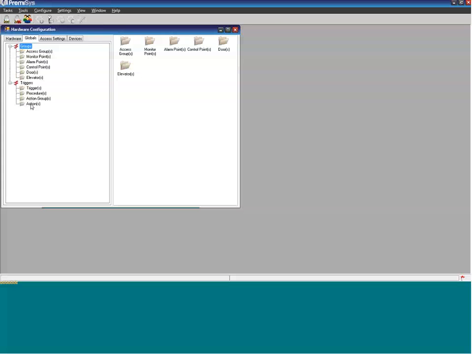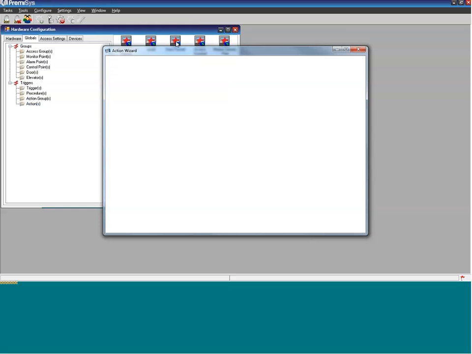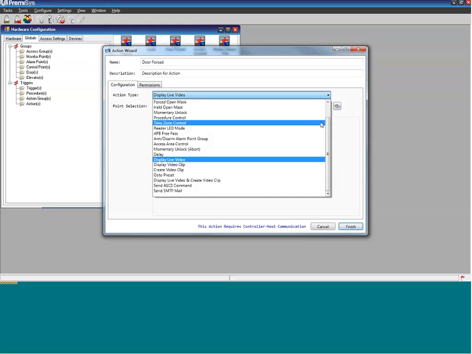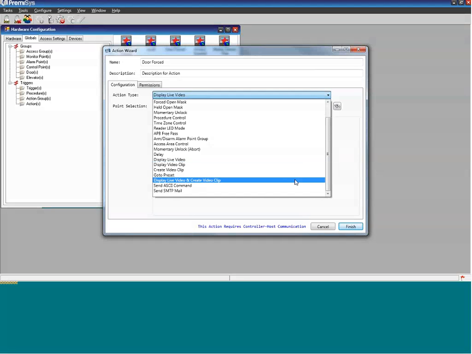If we go into the globals and go to triggers and procedures, if we just look at the actions here real quick, and under my action type drop-down box, I now have display live video, display video clip, create video clip, go to preset, and display live video and create video clip. So most people will probably use this one if they wanted to display the live video and also create that video clip. This is just one action that allows you to do both of those.